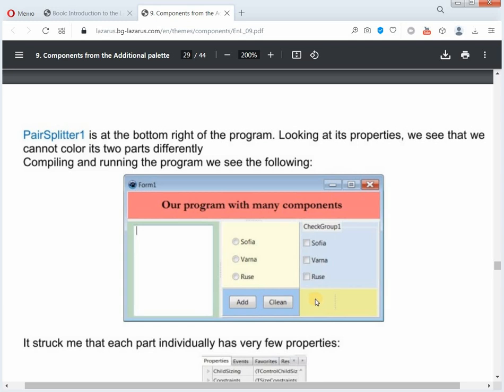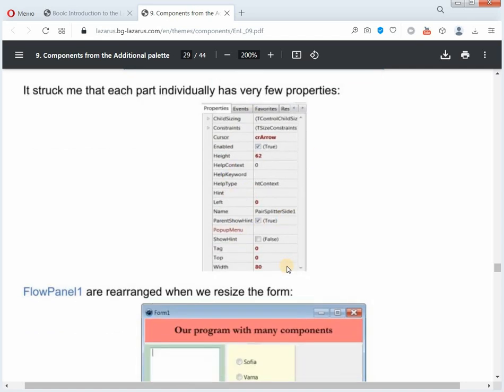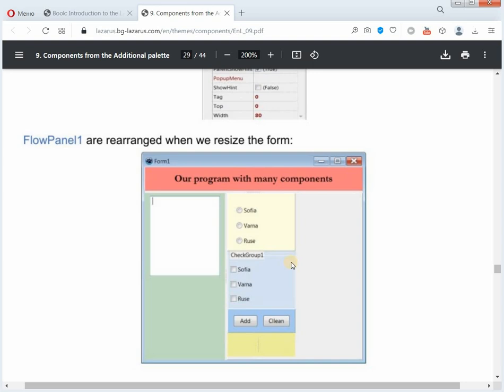When we compile and run, the program looks like this. It struck me that any part of this component individually has very few properties. Here's how the components stack up in flow panel 1 when we change the form dimensions. So here we have a kind of adaptive design, let's say, like for a mobile phone. Elements are stacked one below the other.